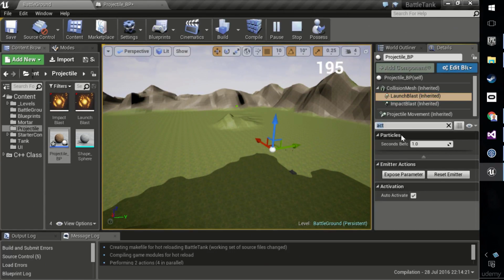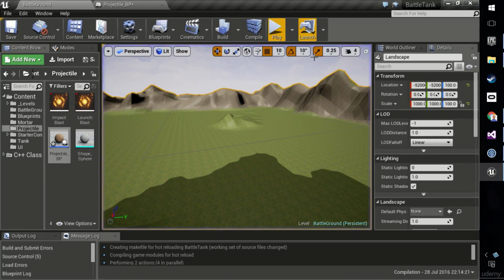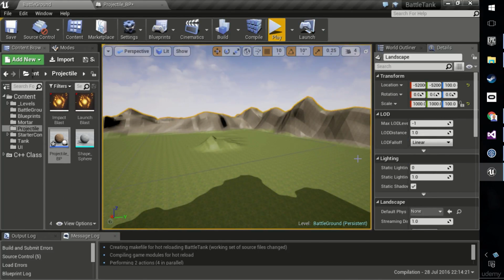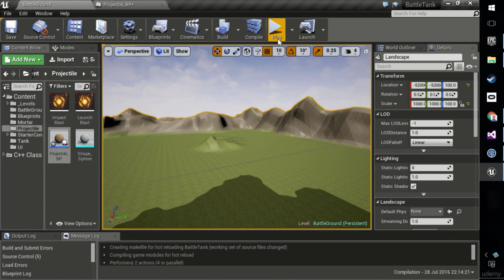Well, no, it's not. Whether it is actually activated right now is not exposed as a parameter, but you can see that it's not activated. So that process of deactivating the launch blast on landing has worked, and it will no longer emit a launch trail.